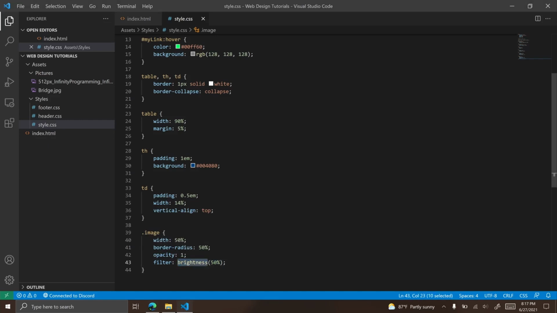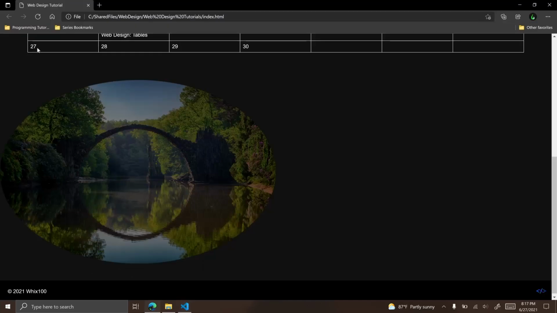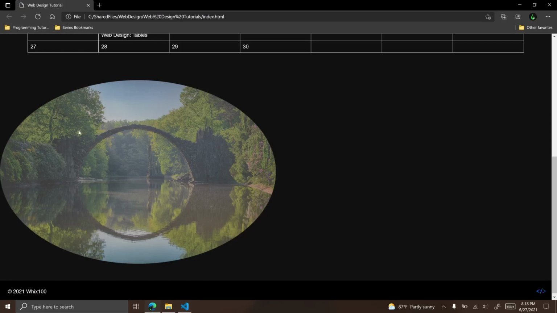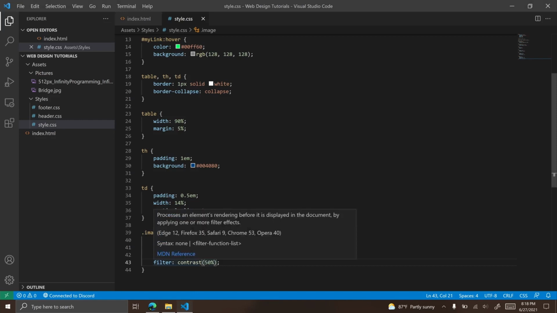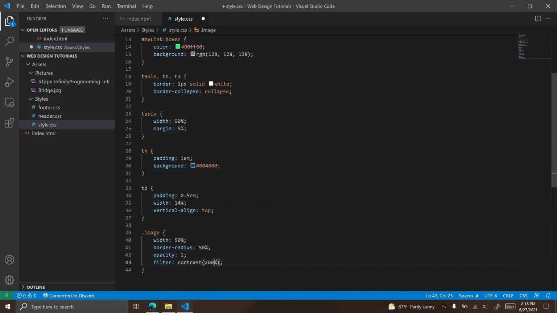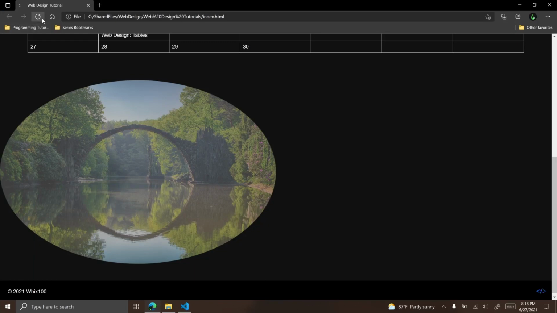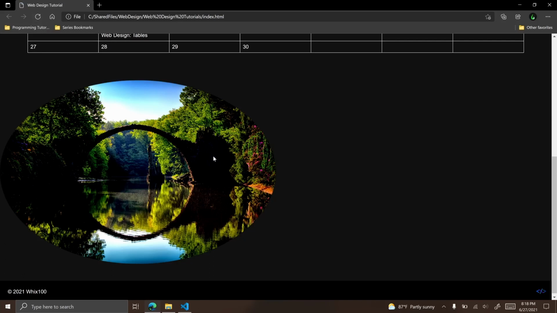Alternatively to brightness, we can also do contrast. Those are usually associated together with image editing. And so let's refresh with the 50% contrast. So it looks desaturated. Or we can raise the contrast to 200. There you go. Now there's less distinction between the colors because the contrast is up.